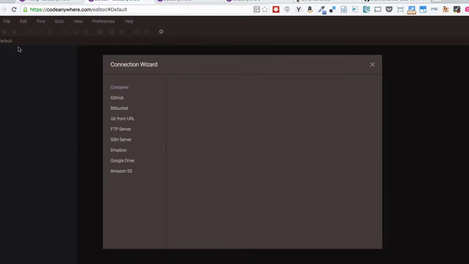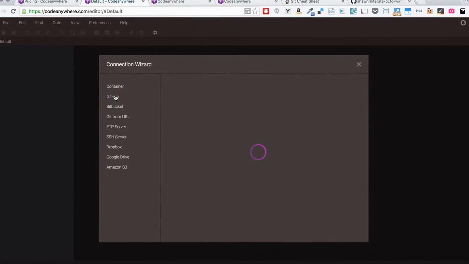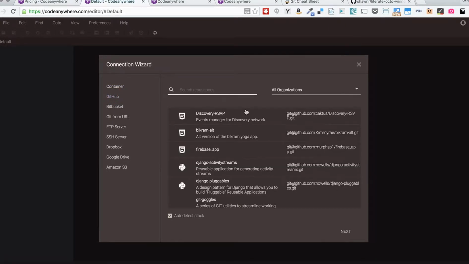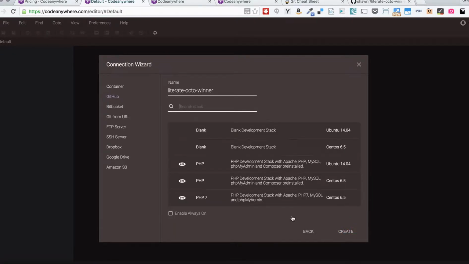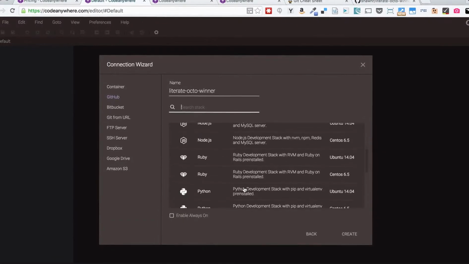So now that we've created that repo on GitHub, we can go to Code Anywhere and say new connection. We can connect to a GitHub repo, and I will put in literate, and it easily pulls up for me literate octo winner. Notice that the auto detect stack is checked, so it will try to figure out what technology I need to run that repository. Since the repository is empty, it will probably not be able to determine that. And like you see here, it says I don't know what stack to put you on because there's nothing in this repository yet.